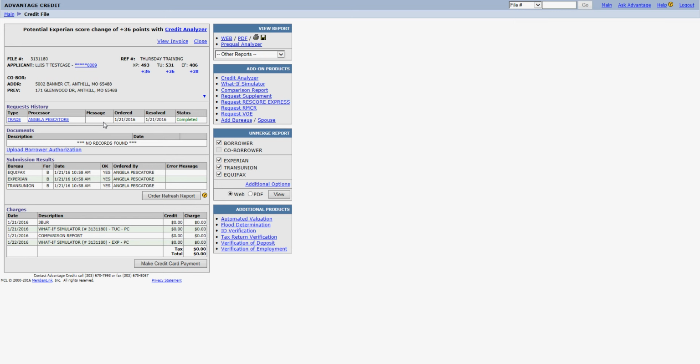So maybe if we were waiting for a borrower's authorization or we're just letting you know that we left a message for a callback, you would see that displayed here. The date it was ordered and if it was resolved, and then what the status is. So you would see either completed, working, pending, or canceled.